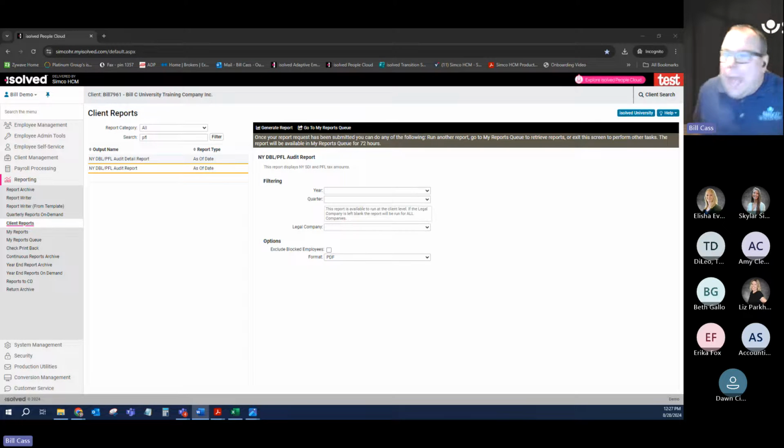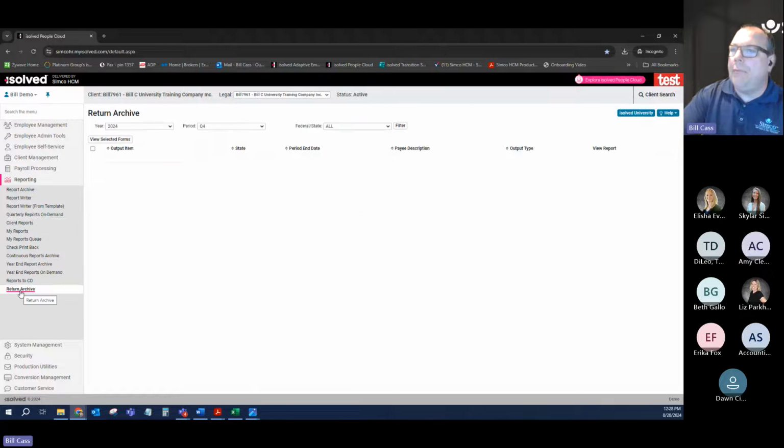The other question we get quite often is regarding taxes. In former systems, or other systems out there, some of you weren't able to get your quarterly tax forms. You now have direct access to that here in isolved. So if you come again to reporting, return archive, you can see up top here, it gives you the option to pick a quarter and a year.